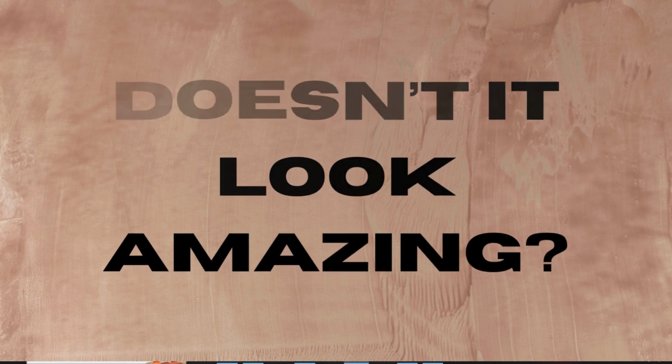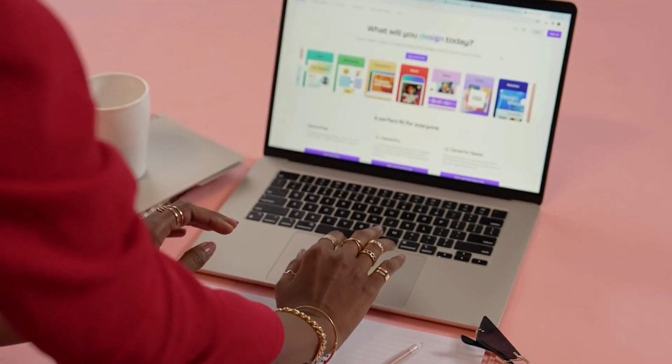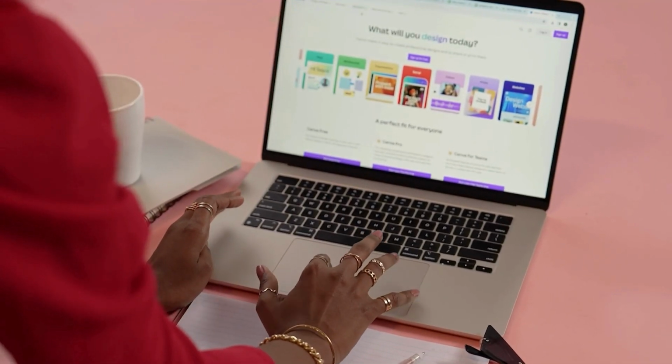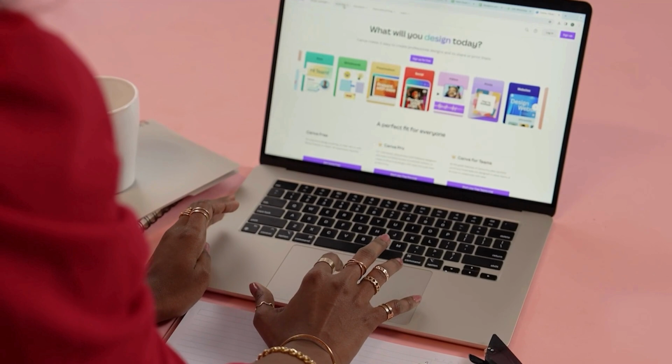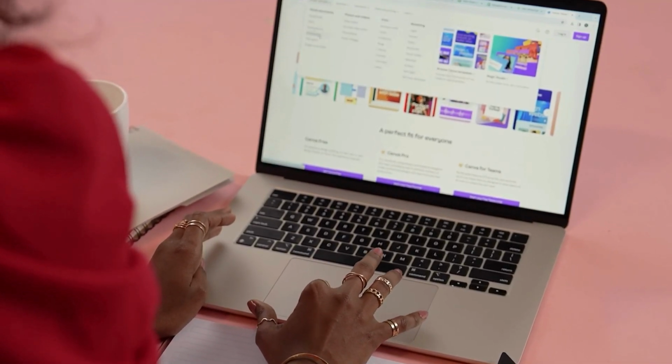Doesn't it look amazing? Now it's your turn. Open your Canva, try designing your label and see where your creativity takes you. Not necessarily an air freshener label, just design anything.